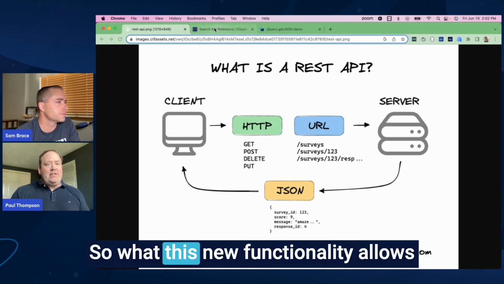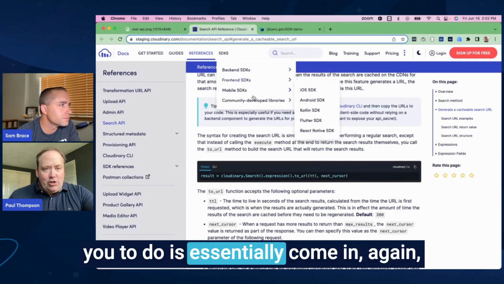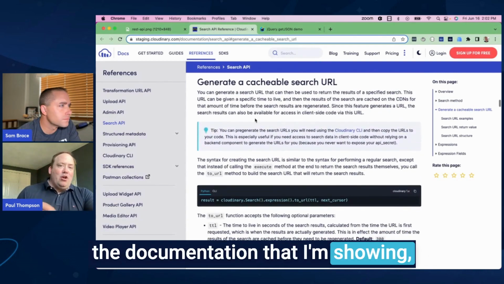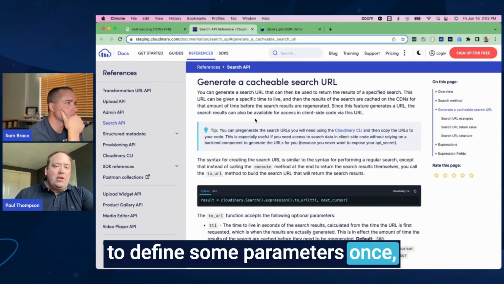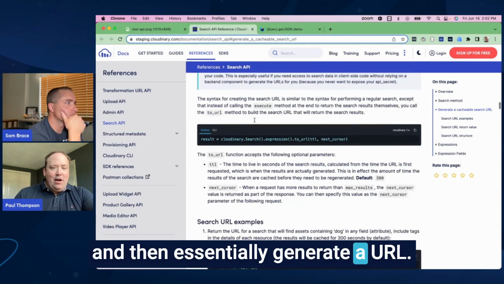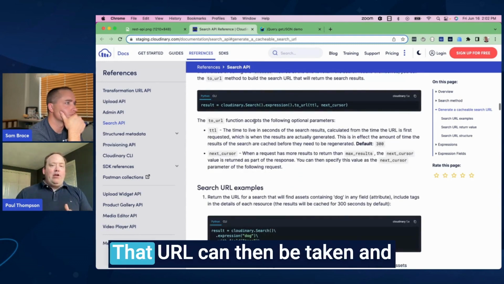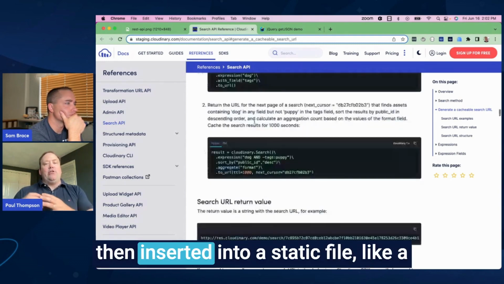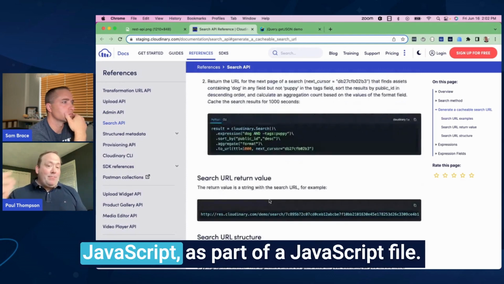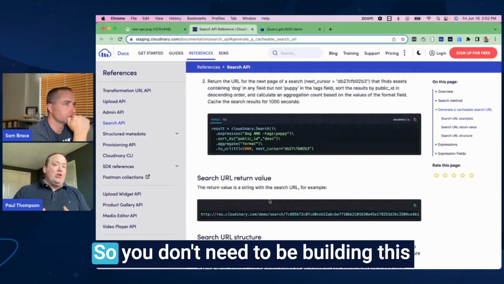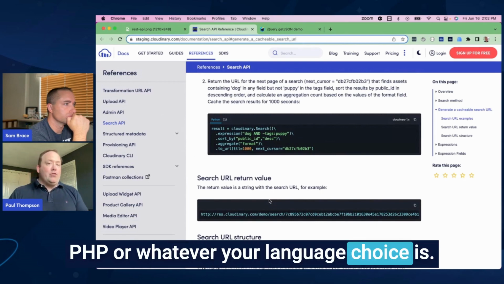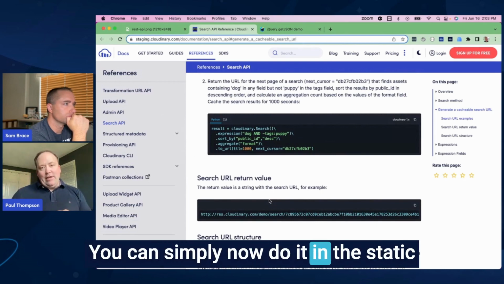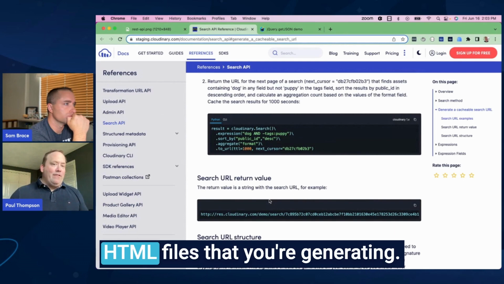So what this new functionality allows you to do is essentially come in, again, the documentation that I'm showing, and use our Search API to define some parameters once, and then generate a URL. That URL can then be inserted into a static file, like a JavaScript file. So you don't need to build this massive middleware in Python or Node.js or PHP or whatever your language of choice is. You can simply now do it in the static HTML files that you're generating.